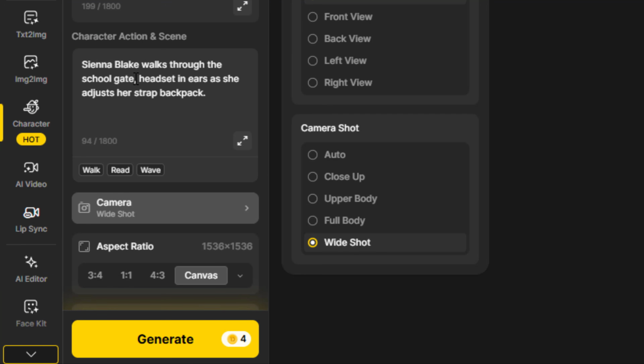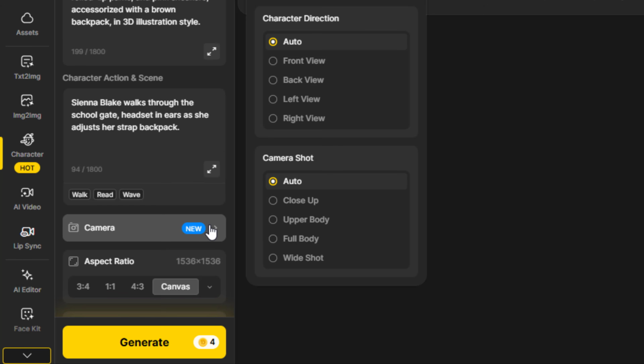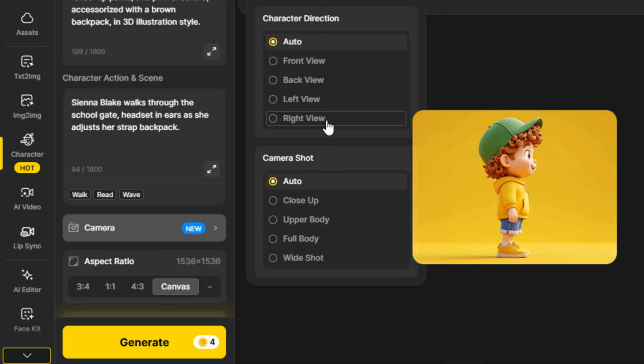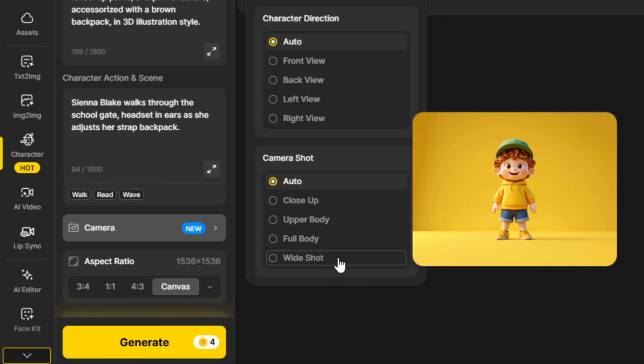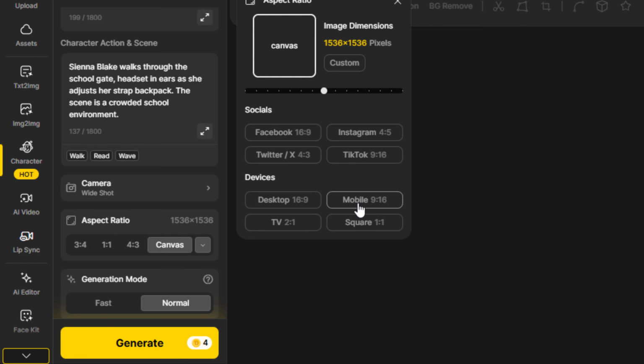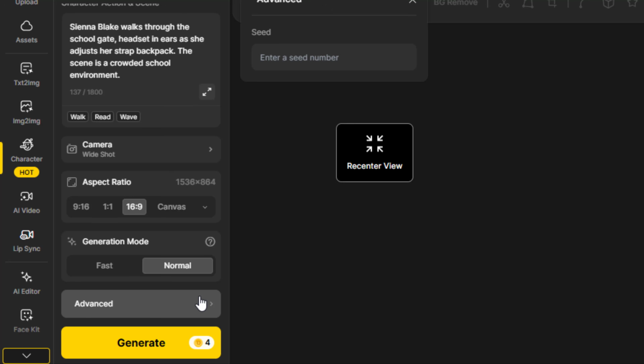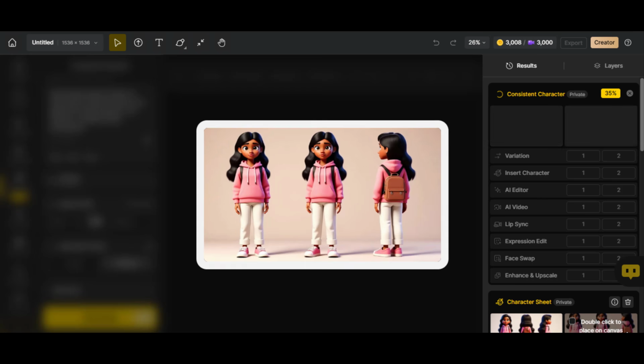At the character action and scene, write your prompt. I'll follow my storyboard. Interestingly, you have full control over your camera settings in terms of the direction and angle or shot. I'll go for the wide shot and 16:9 for canvas. You can leave the generation mode. The advanced section here is if you have a seed number for any image. I'll leave it and generate.